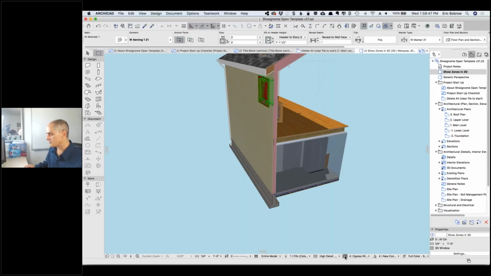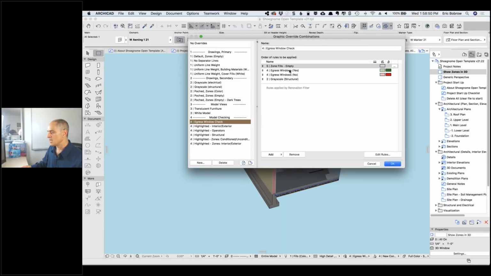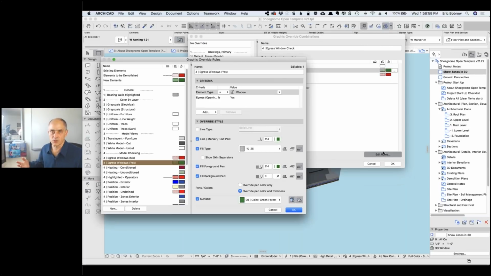So if I go to the visualization, it says egress windows are green, non-egress windows are red, and so sometimes you may want to do that. Let's look at the rules, and this is set up in the template. So that means if you've got it in the template, you can easily just pull it up on any project. So what is an egress window? It says element type is window. Egress opening.